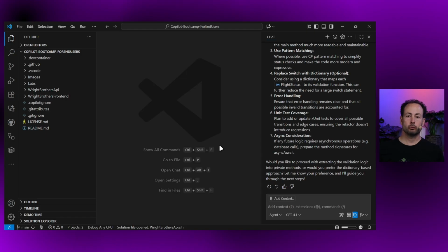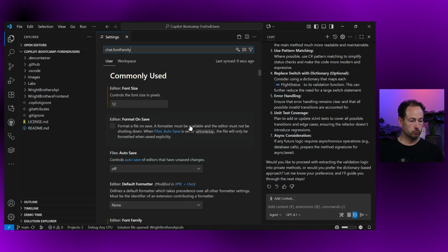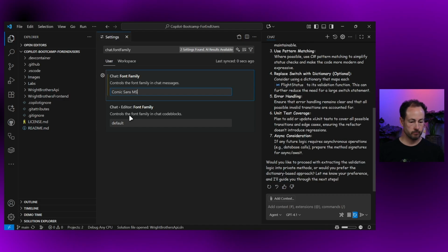If you ever wanted to change the font in chat, you can now do so. So if you go to settings and you search for chat.fontFamily, by default, it has the value default in the field, but of course, everybody wants Comic Sans in their chat, right? Let's make it Comic Sans MS. Enter, and there we go. Finally, I have Comic Sans in my chat. I'm really happy.